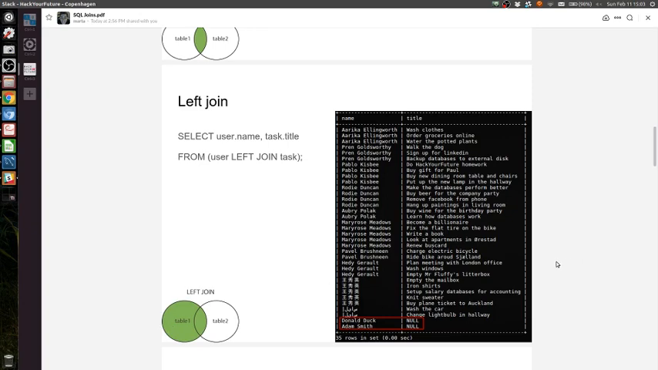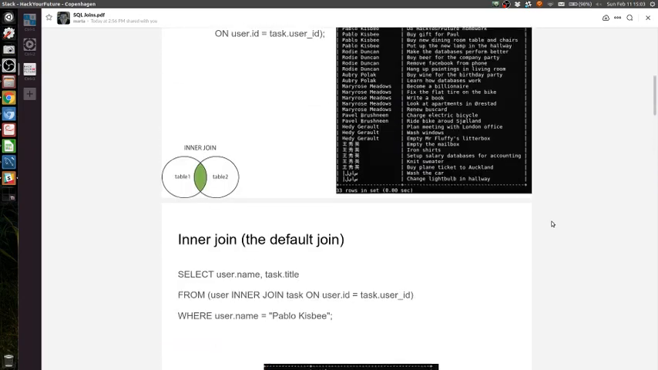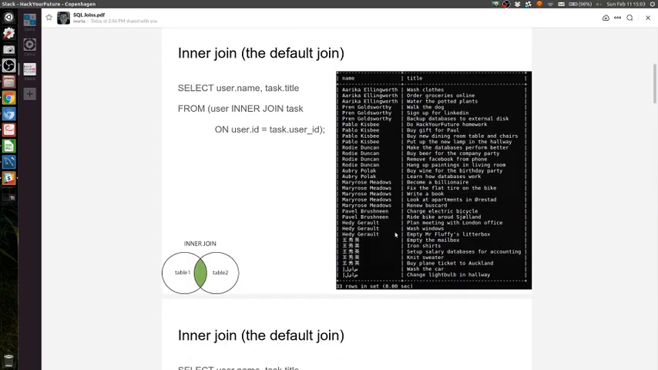Does this make sense? Like before, because it needed to be on both, you don't see Donald Duck and you don't see Adam Smith because they have no tasks assigned to them. So they're only on table 1 and you don't see that. You only see the intersection.